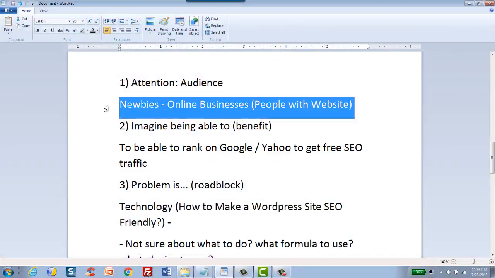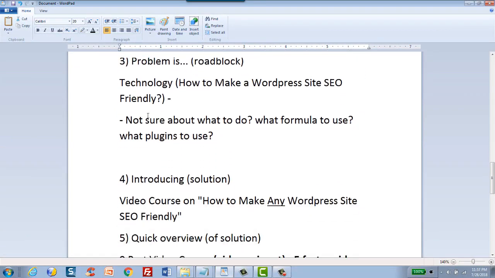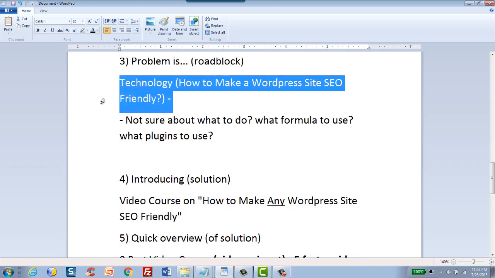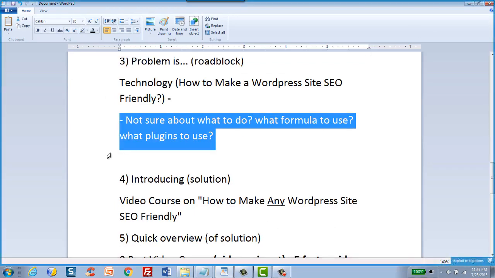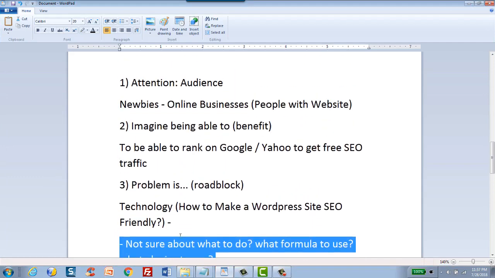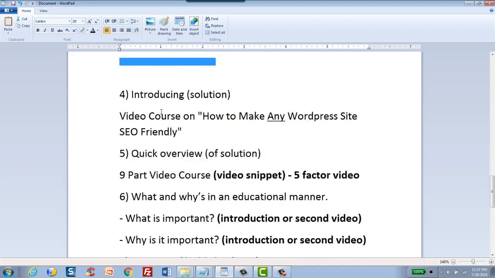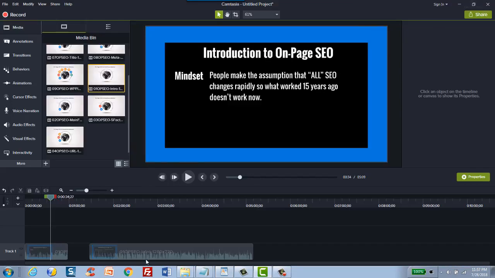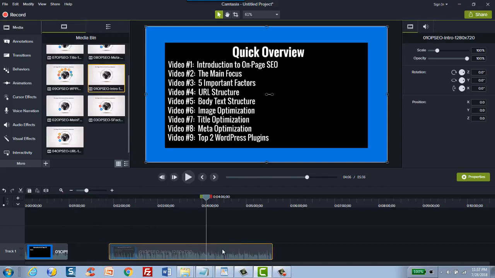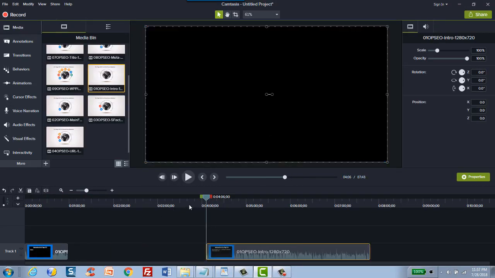And of course, we decide this one here, we're gonna create ourselves, but this one here is there. So the problem is technology, how to create or how to make a WordPress site SEO friendly, not sure about what to do, what formula to use, what plugins to use, blah, blah, blah. So let's say that piece was this and we need to create these, and then introducing the solution. So usually the solution hasn't been created, so you need to create that yourself.